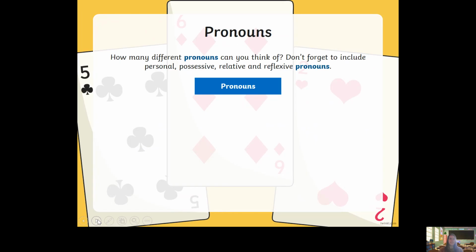So, how many different pronouns can you think of? I want you now to spend 1 minute with a pen and paper, just writing down as many pronouns as you can think of. Once you've done that, you need to come back and we're going to see if you got them all correct or if any of the ones that are on the PowerPoint you have also identified. So pause it now, write them down, and then press play when you're ready.